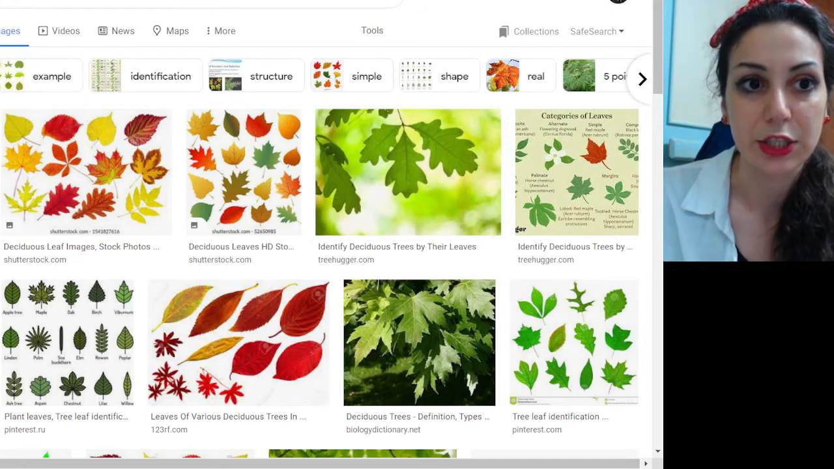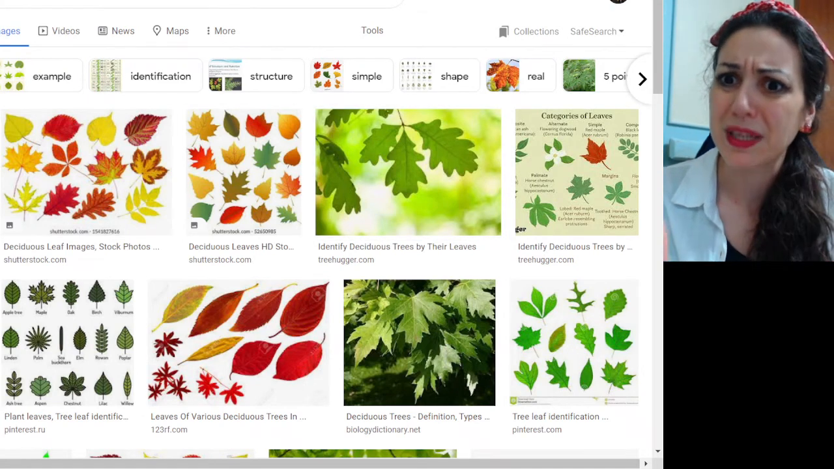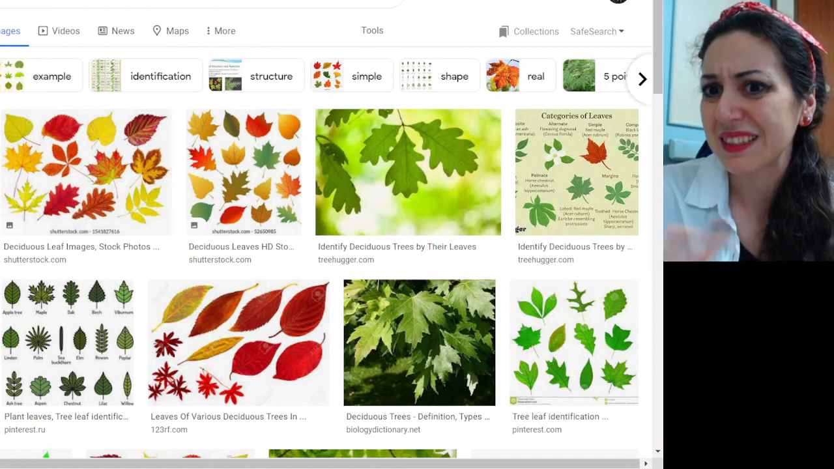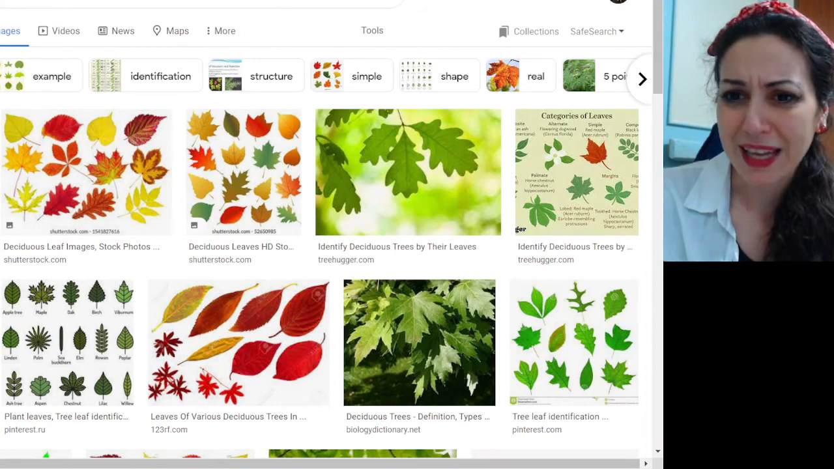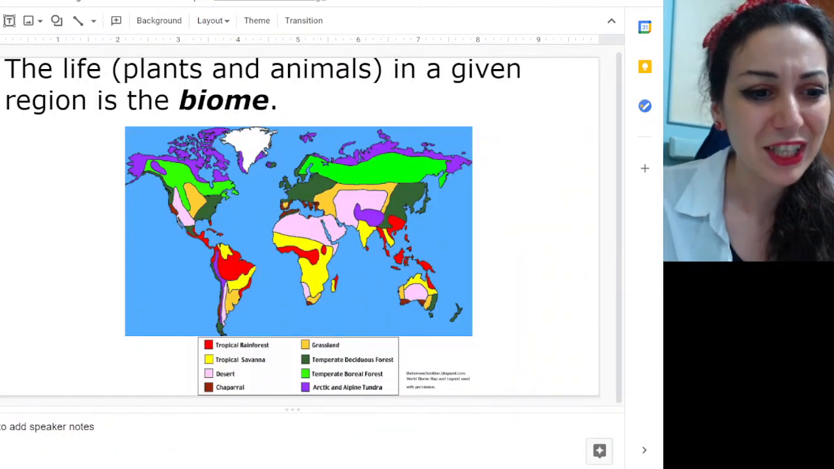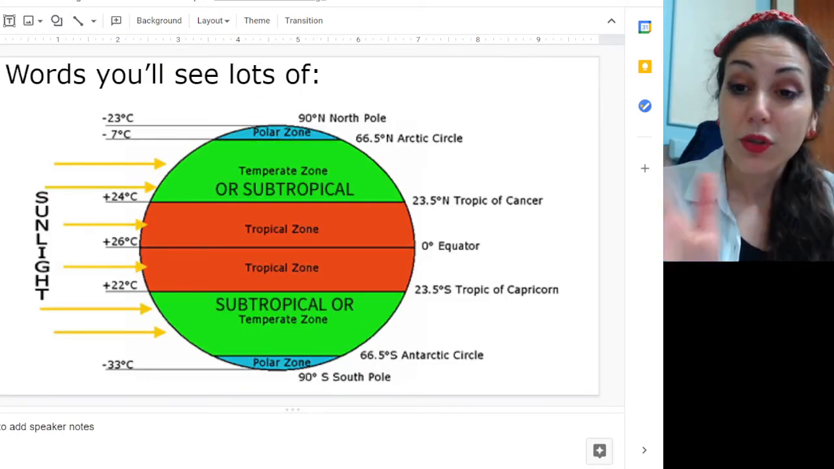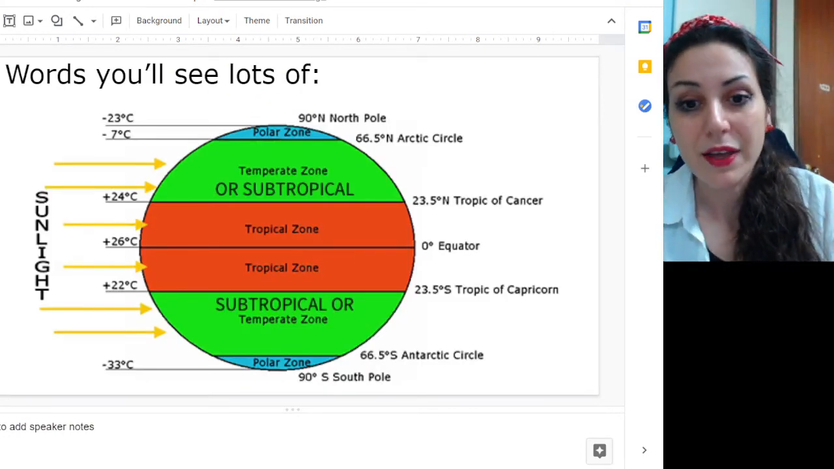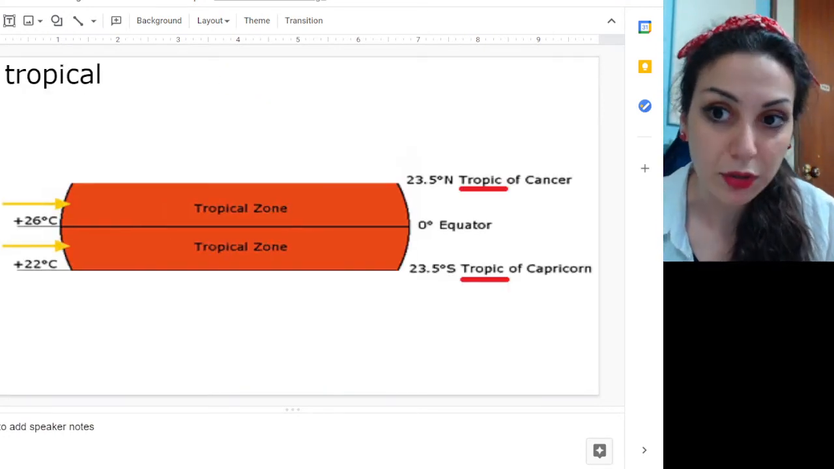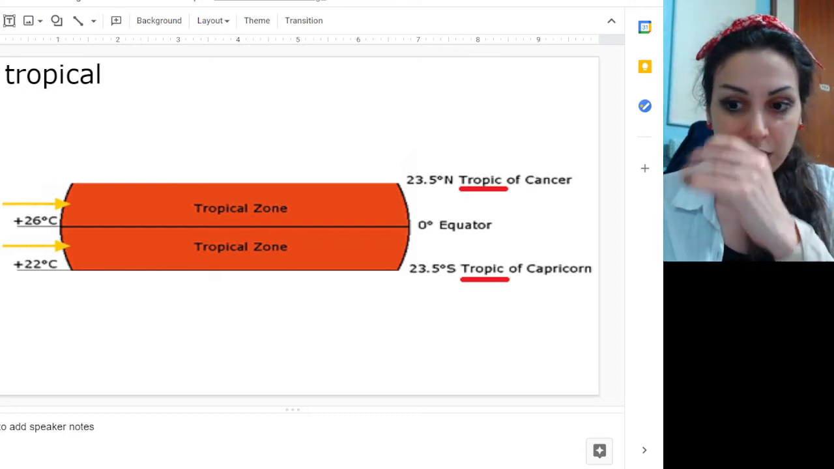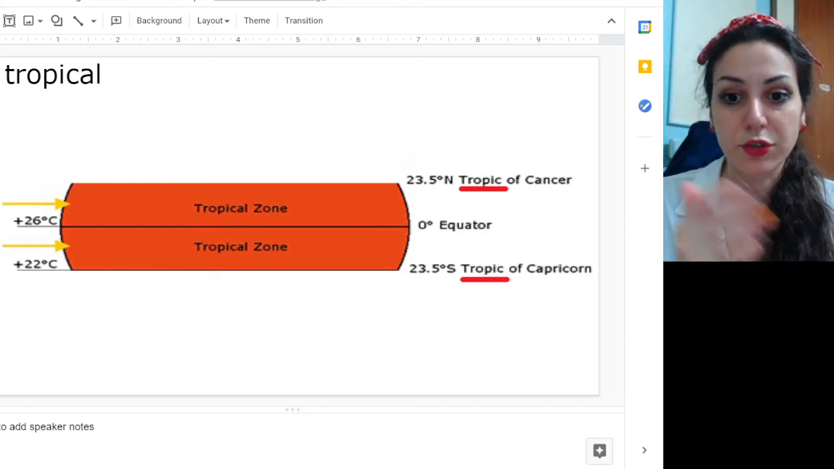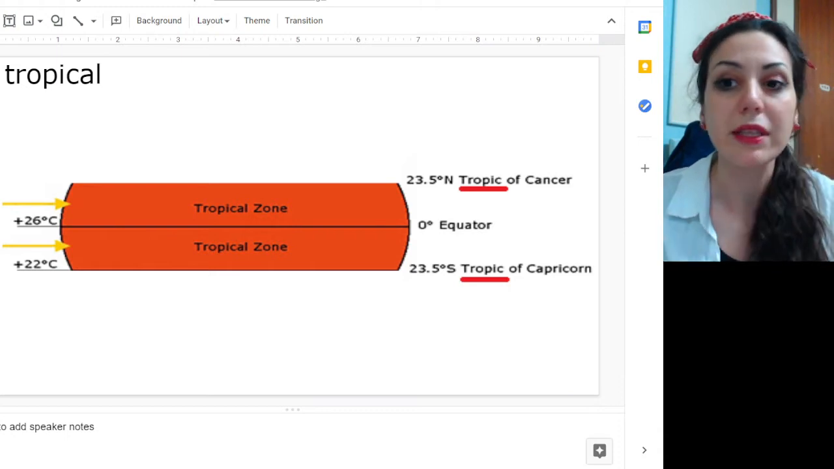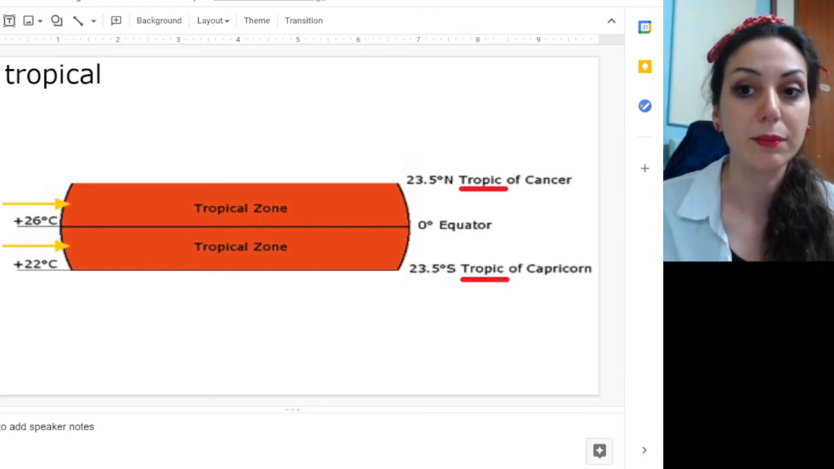So deciduous is delicious. We eat those big flat ones, right? Lettuce, cabbage. We like the big flatties. Okay? Good time. So the words that you guys are going to see a lot of, number one is a tropical zone. This is the Tropic of Cancer, the Tropic of Capricorn, and everything in between is going to be the tropical zone.